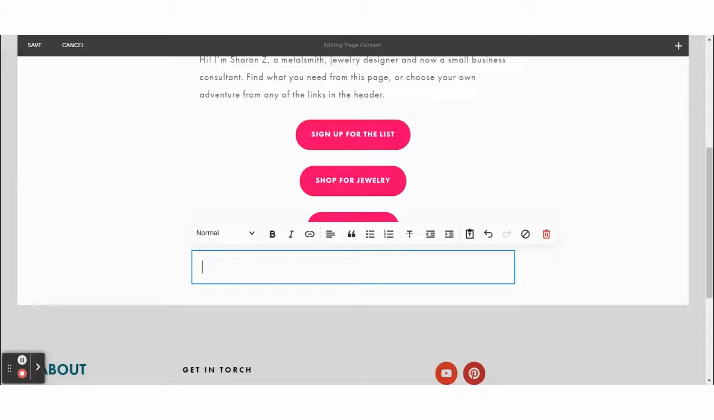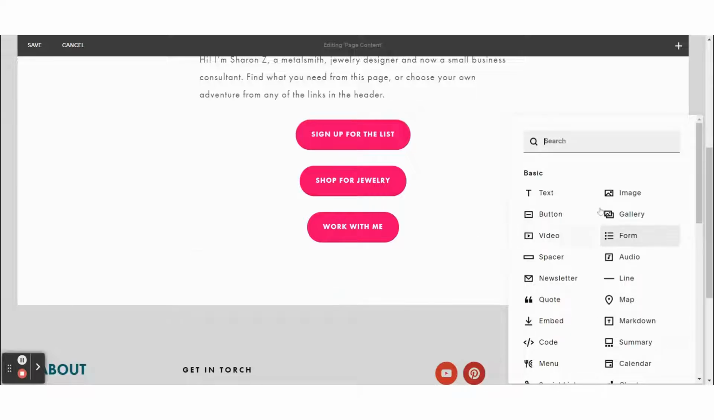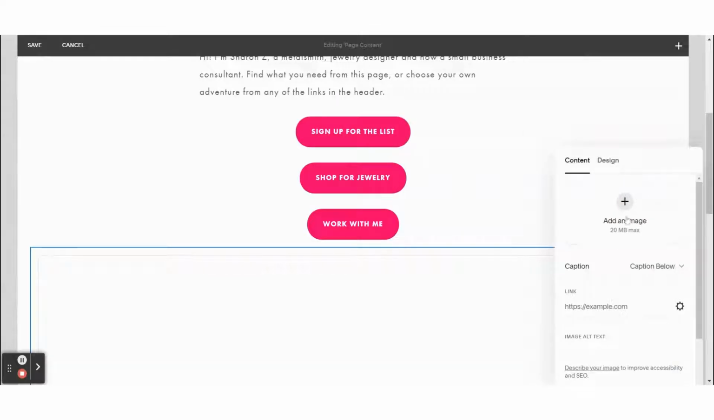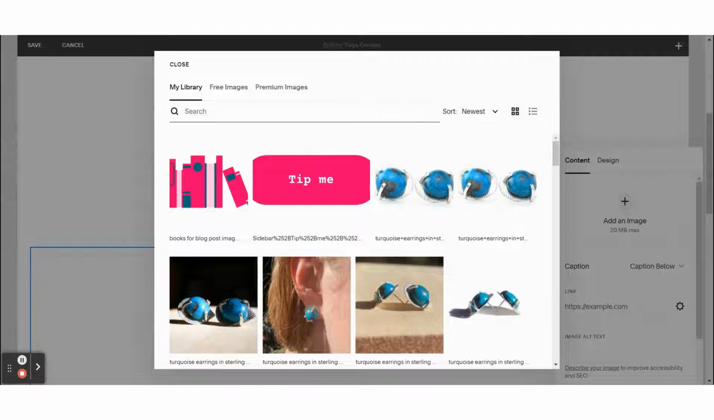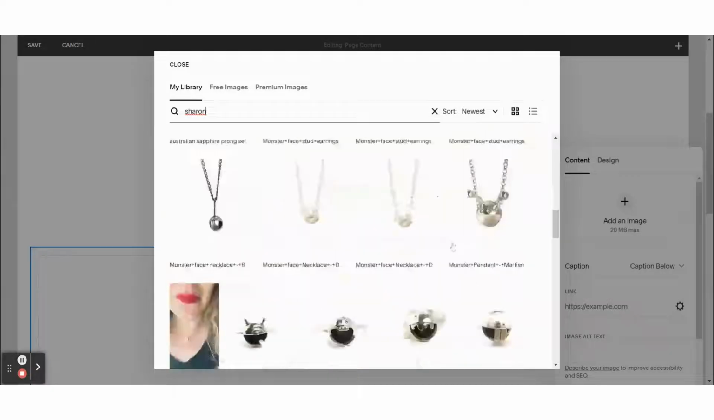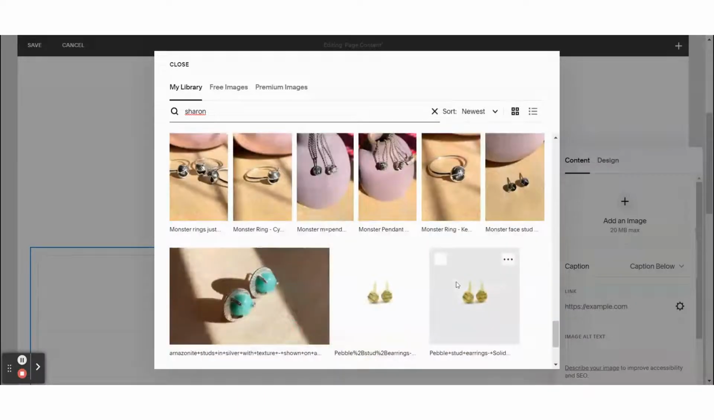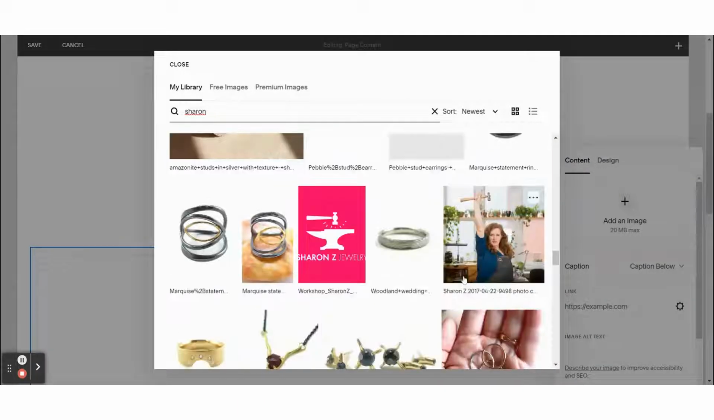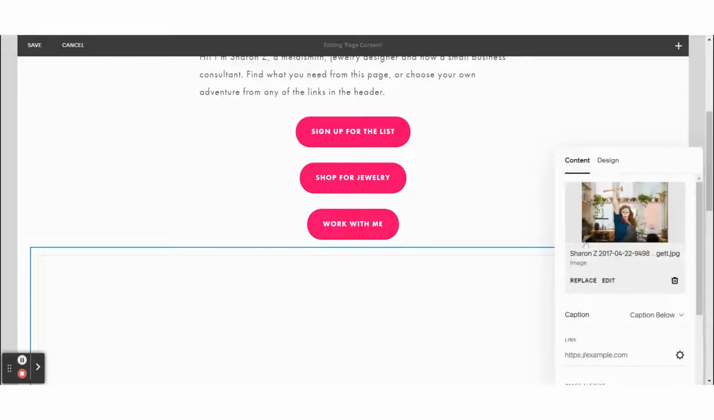And then down here, because as a small designer and as an individual business owner, I do want people to feel comfortable with me and like they're getting to know me. So having a picture of myself is a really good idea. So again, I'm just going to add an image. I've already got a bunch of images in my library. You can easily upload an image from an external site. I'm just going to scroll down until I find one that's of me. And here's my classic headshot. I'm going to say add.